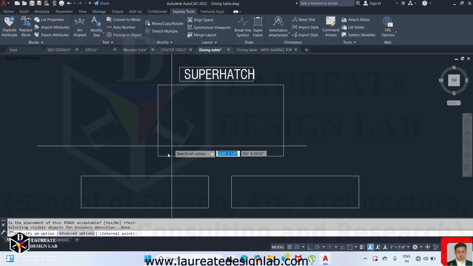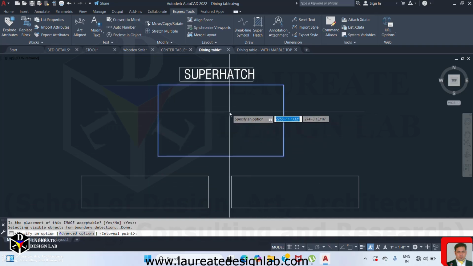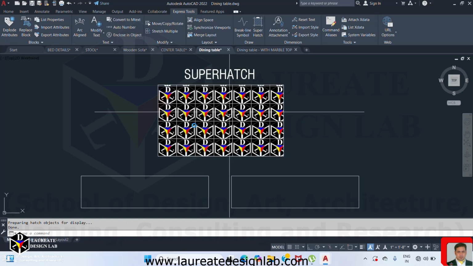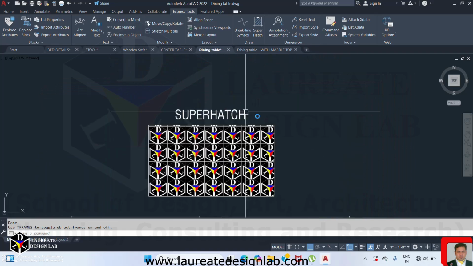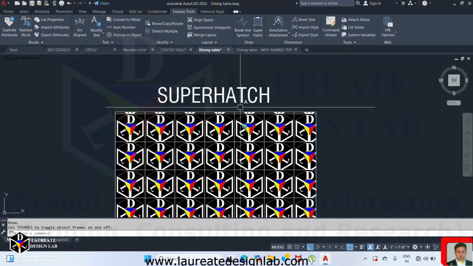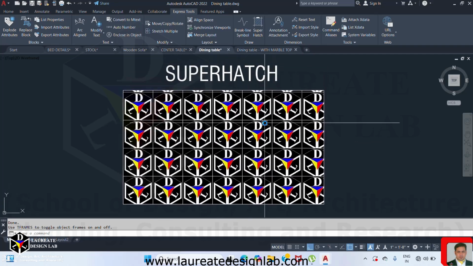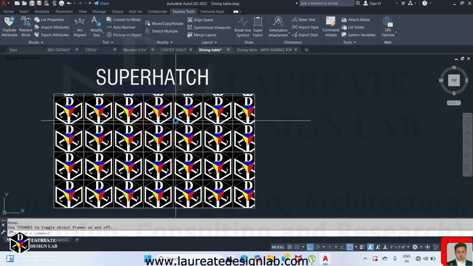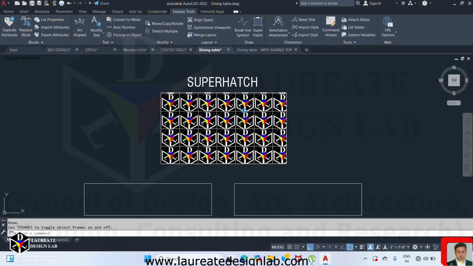And then, after the internal point, I'll click inside this particular box and then enter again. So it will simply hatch this logo of my institute in this space. So this was the super hatch for the image, for any kind of image. If you want to do the finishing of the floor or the elevation, that is the wall and everything, this can be done with the help of Superhatch.